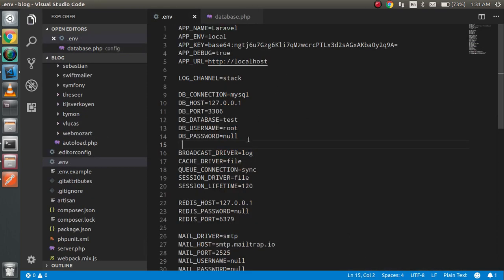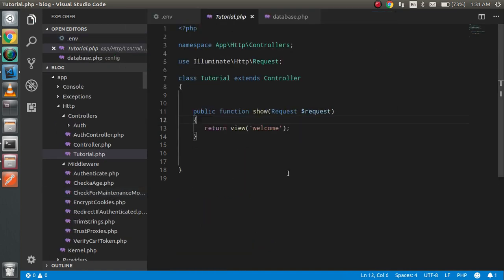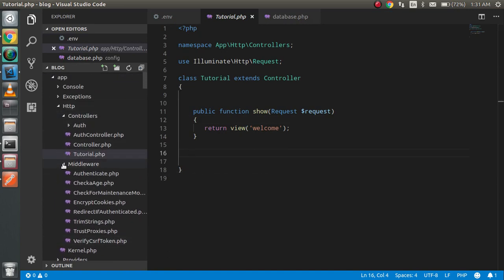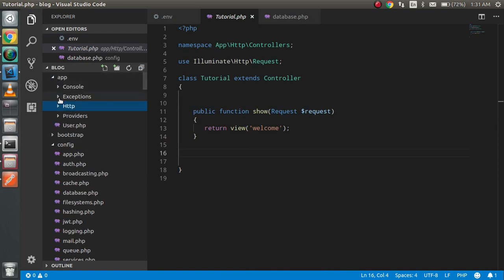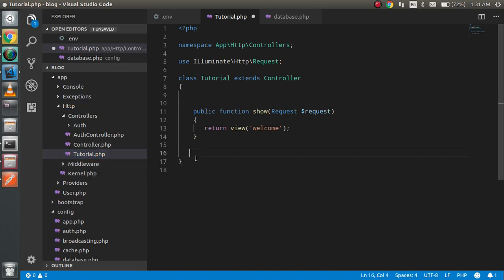So I made my changes here. Now I already have a controller which is Tutorial. If you want to see that, you can see it in the app folder, Http, and here my controller is Tutorial. And if you don't know how to make the controller, you can watch our previous video, where I made the video on how we can make a controller, and the link is also given in the description box. Here I have to add some code.